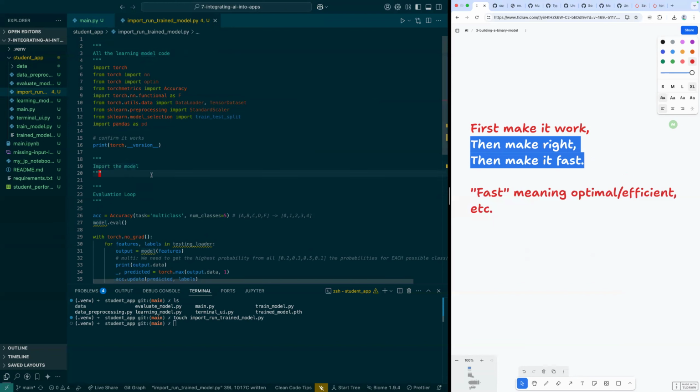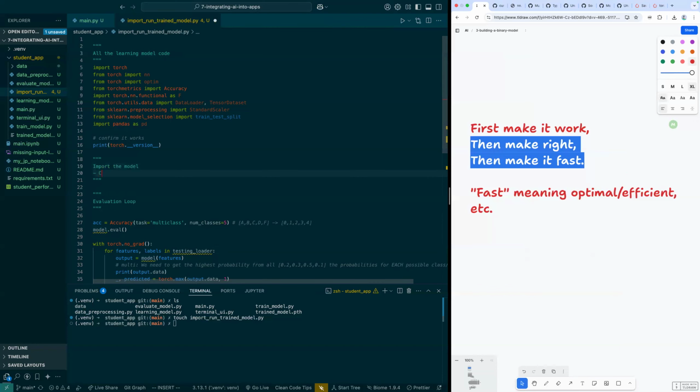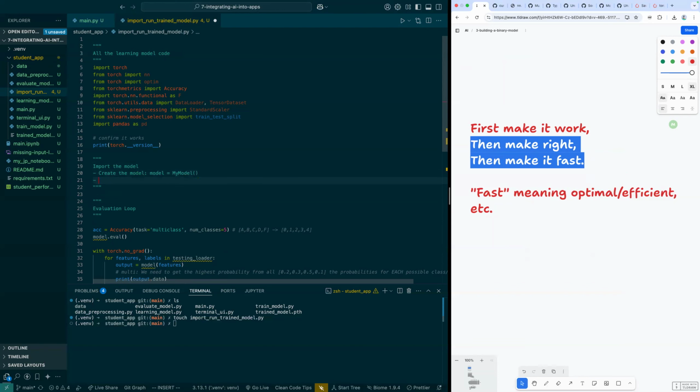So there's actually two things I need to do here. I do need the model itself, because what we need to do is create the model like this, and then import the PTH file with the weight and bias settings into our model.